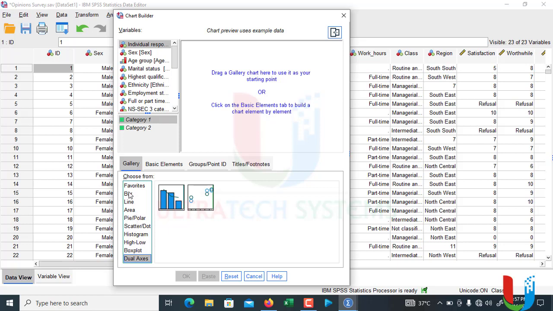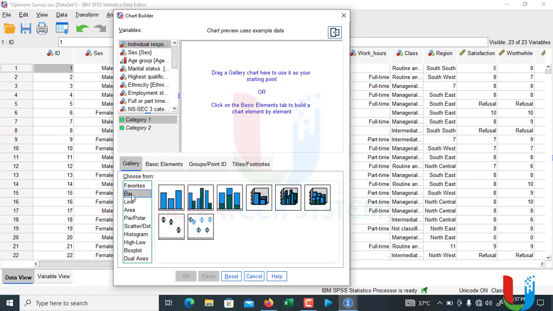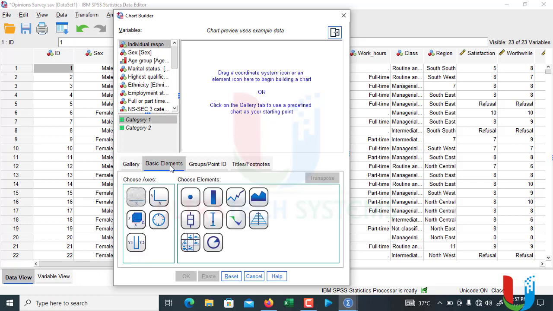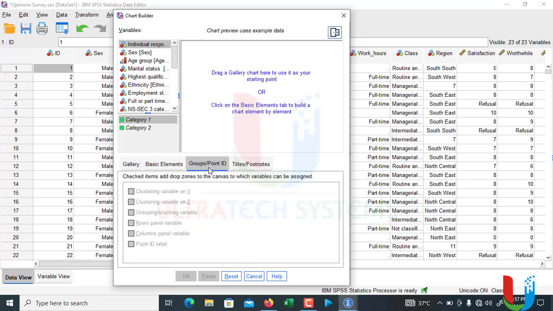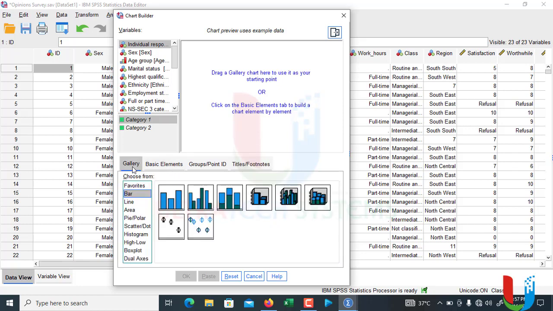So here we'll just have the variables. This is where you have the list of all your variables, and here I'm just going to choose my bar chart. So you have basic elements. You can choose your basic element here. We're going to be talking about this in our next lesson, where we'll touch on some of them.